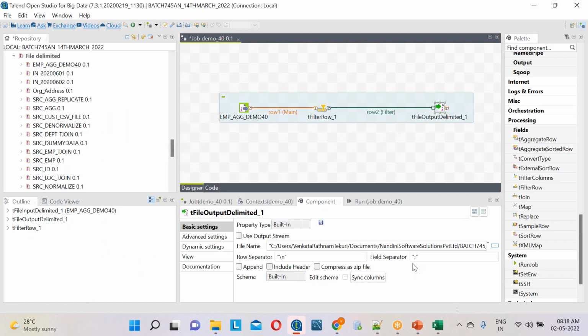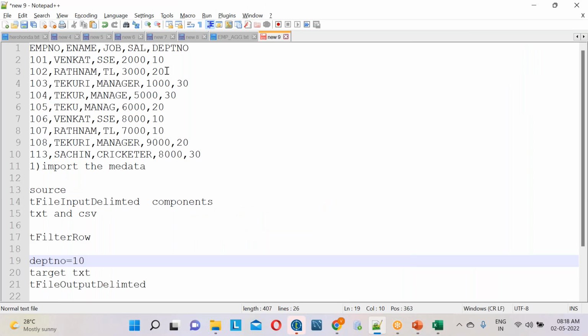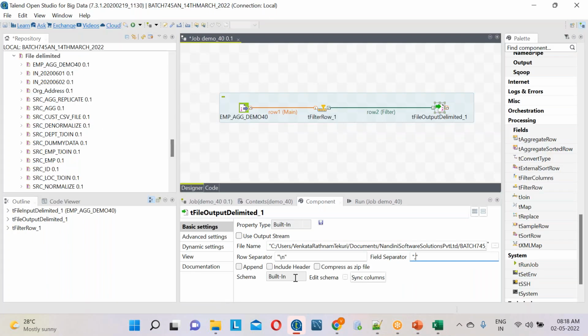What is the field separator, team? I can give comma. My source has column names like employee number, employee name, job. The same thing I want in my output, so we need to select the include header option. So I have defined my properties. Now let me save the job, file and save the job.